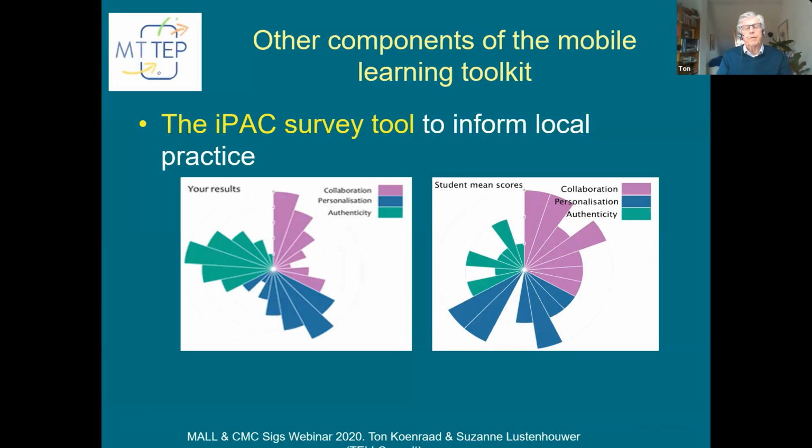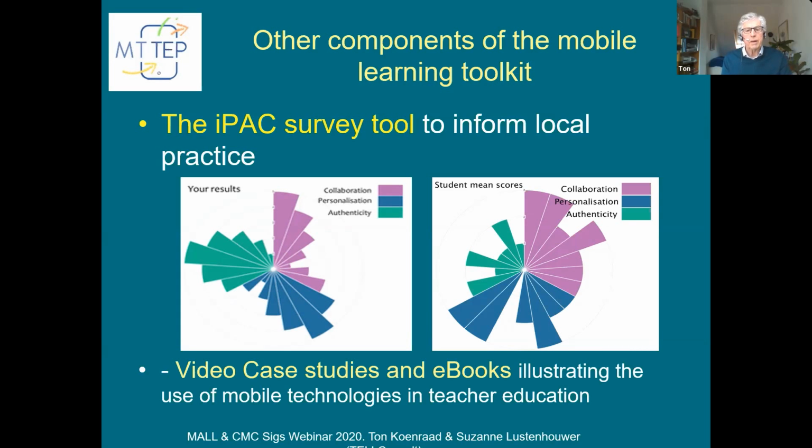Now, other elements of the iPAC results are the survey tool, which helps us to analyze a practice that we have designed ourselves, or we could ask others to look at a practice we created, so that we can have a professional discussion about the artifact, the design that has been created, and in that way inform local practice. Now, before just mentioning the other elements of the results, there's also a section with video case studies, and there's some ebooks that are freely available, produced by the MTTEP project.